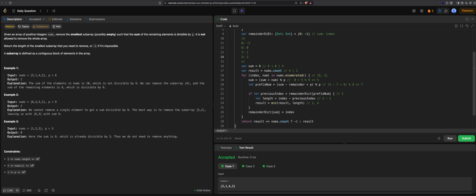Next, we go into the iteration again. We have a sum of 5, the result count is 1, and the number is 2. So our base is 5, our num is 2. So 5 plus 2 becomes 7. So our modulo will become 7. Our sum is 7. So 7 minus 7 is 0. And 0 mod 9 will become 0. So since 0 is already in there, we have the value of -1.